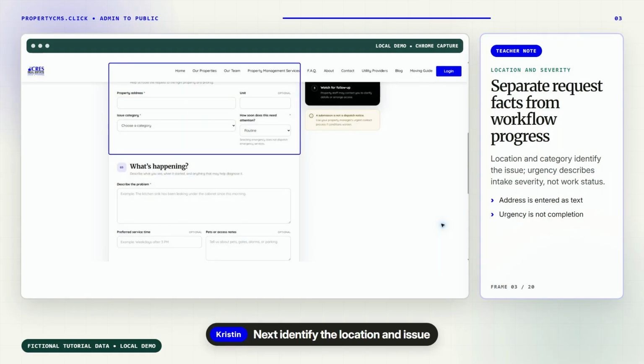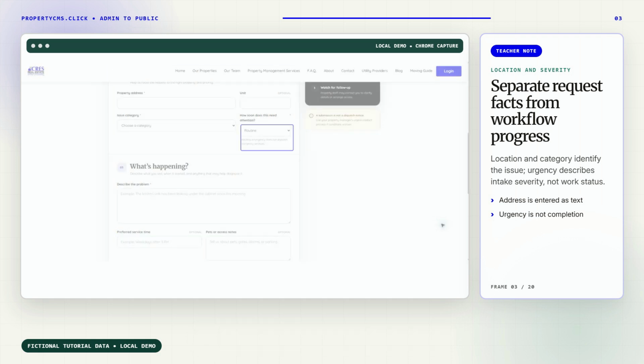Next, identify the location and issue category. Property address is required. Unit or suite is optional. The category list includes common groups such as plumbing, heating or cooling, electrical, appliance, locks or access, pests, structural, exterior, and other. This address is entered as text on the request. The form does not select a structured property record.